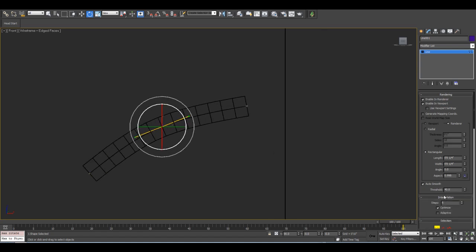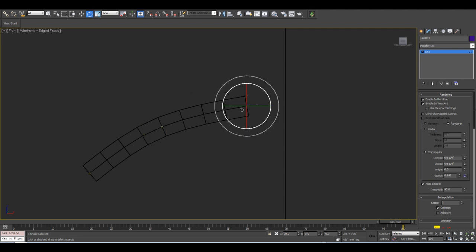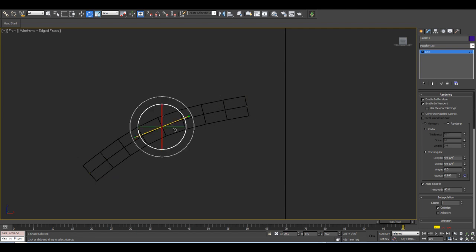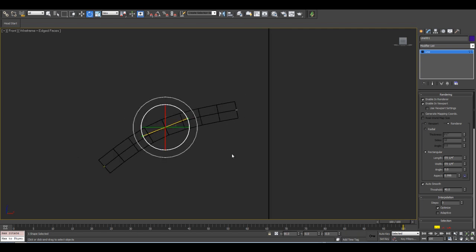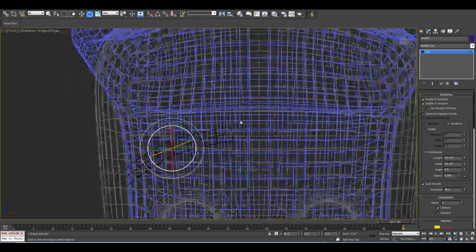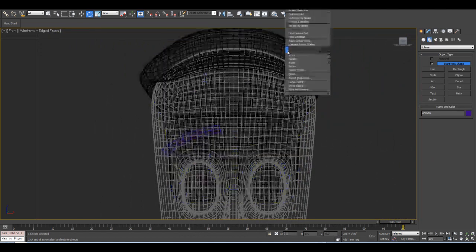So again, I can go to interpolation and I can knock the steps down to 3, just because I don't want this to have too many segments in here. It's going to be hard for me to control later if I'm setting up morph targets. My endpoints are both corners, and that's fine. So I'm going to go ahead and unhide everything. I'll hide that hair again though.